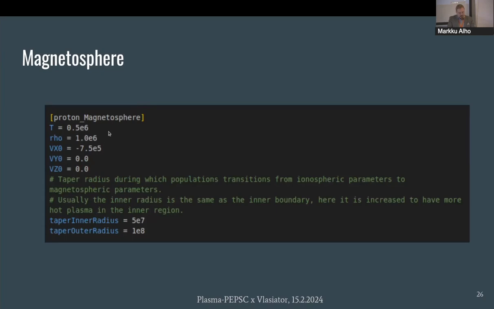Then we have the population settings for the project. So here we can get the initial populations with some temperature, density, velocity. So solar wind velocity here, or velocity matching the one in the solar wind. And then we introduce this sort of a taper. So we want to have a smooth initialization.